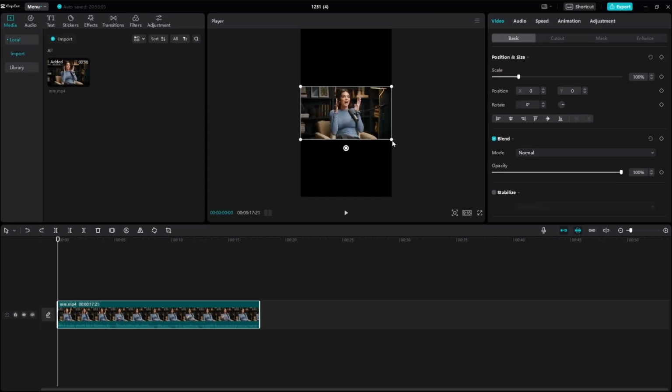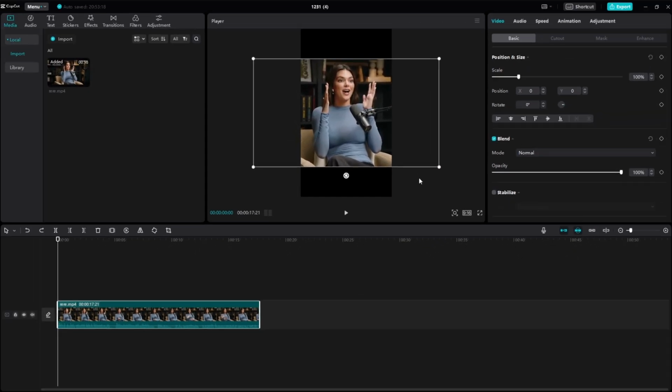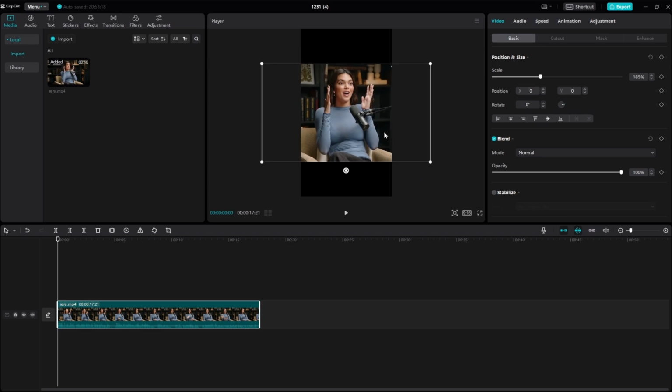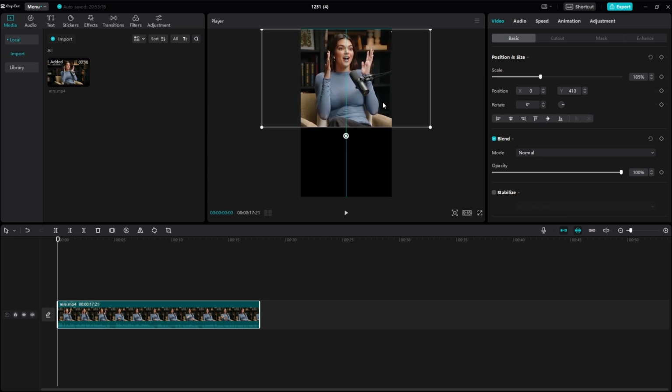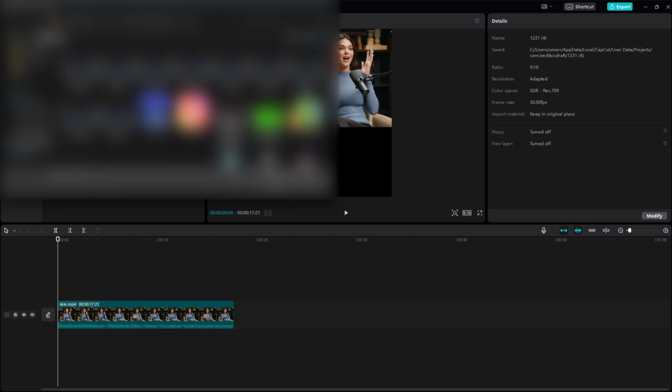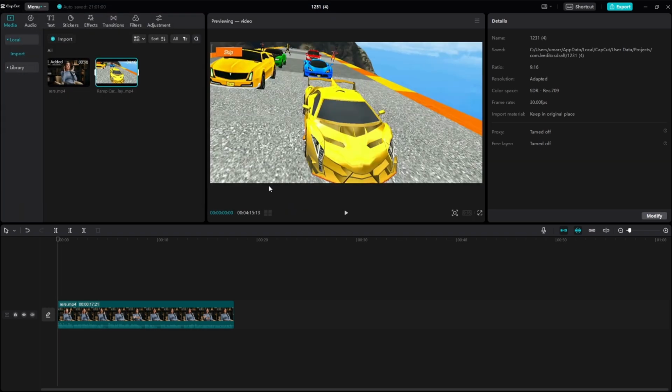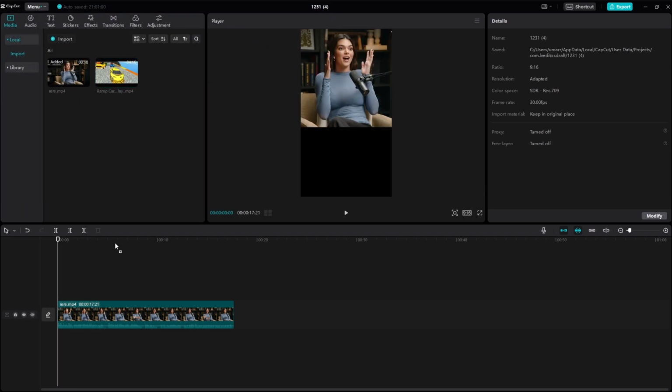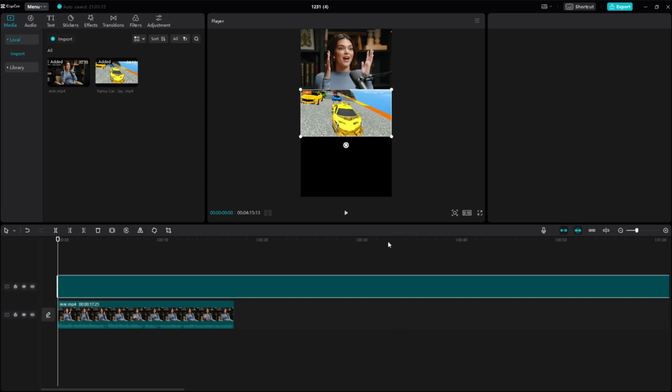We then need to scale up the video. So we click on it and drag one of these white dots out. We then move it up and adjust it so it covers about 50% of the screen. This is leaving space for the GTA clip to go below. Once this is right, we want to import our GTA footage and drag it on top of the clip.